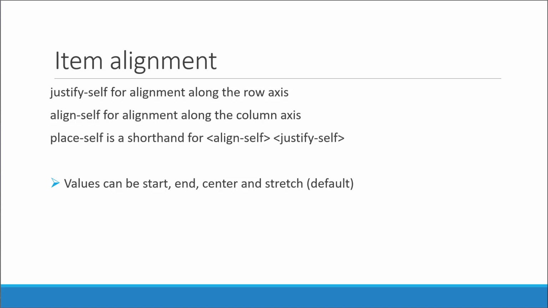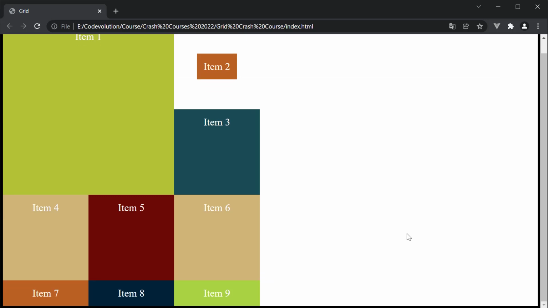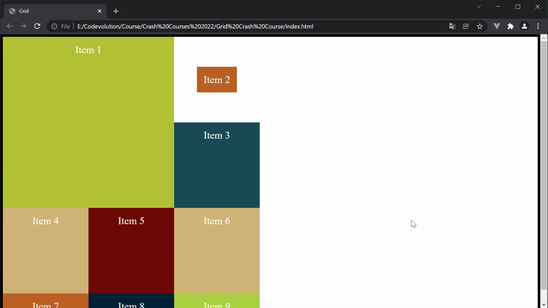Alright, with that, we wind up with the different properties that are part of the grid module. And in doing so, we have come to the end of this crash course on CSS Grid. I hope the video has given you an idea of how to lay out elements with CSS using the grid module.